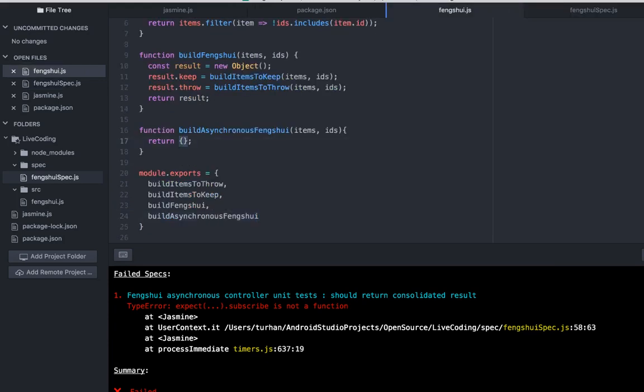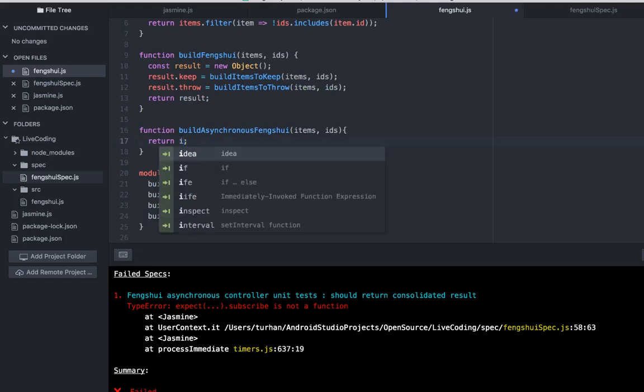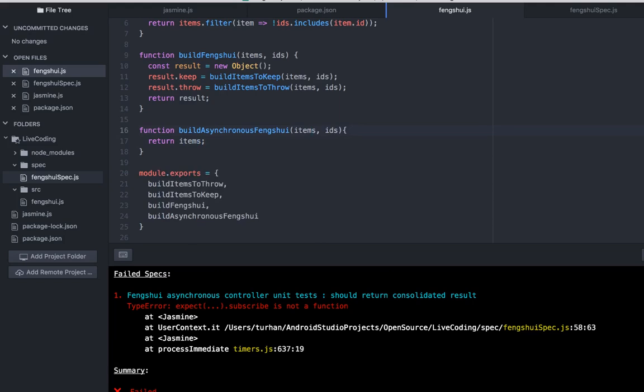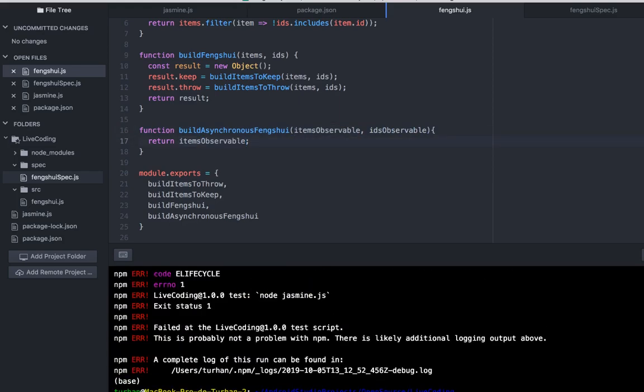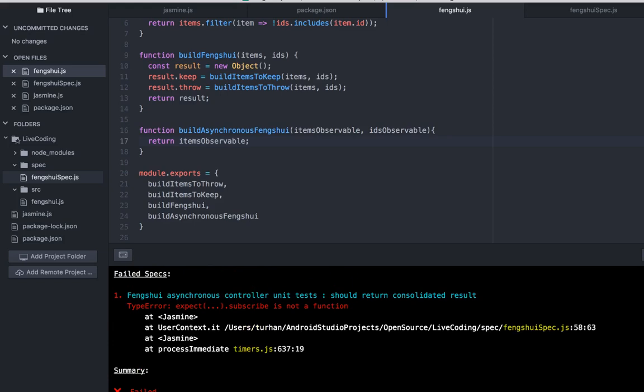First of all, the item should be an observable. So if I return items here, let me call it item observable. It's an ID observable. If I'm returning the observable here, the test should pass. I'm still having an error.